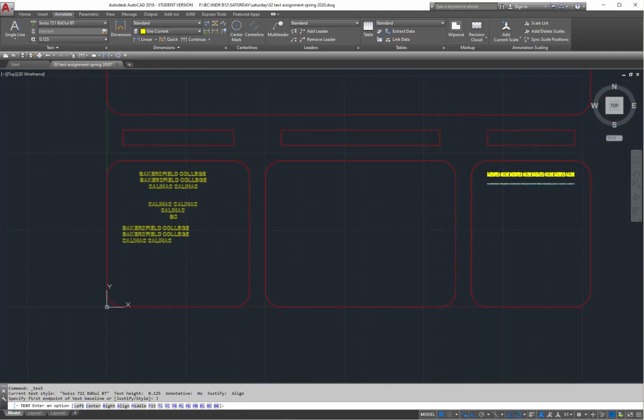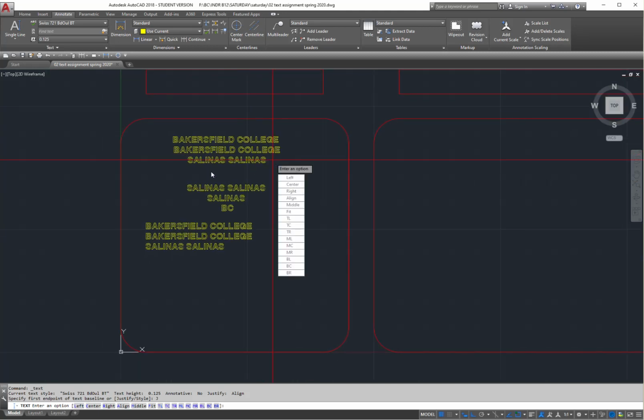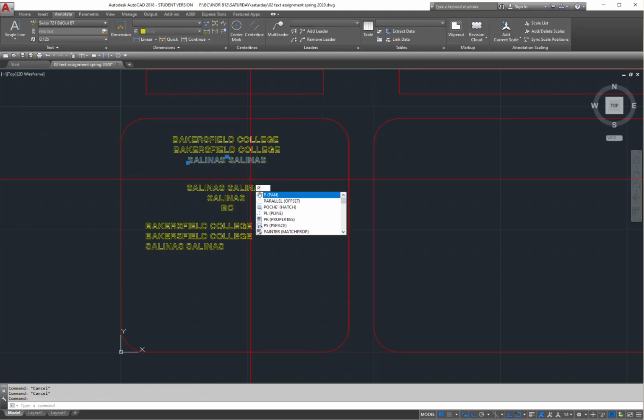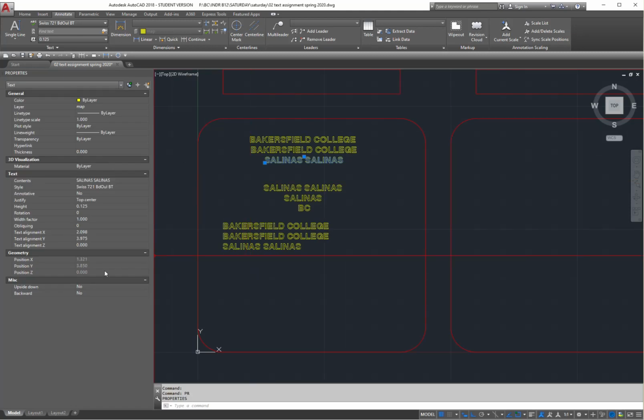Okay, so that is our single line text, the way we're gonna add it, the way we're going to justify it, and the way we're going to modify it. If we need to modify something, we can just click on it, do PR, enter, and at this time we can change the justification, we can change the text style, we can change the content, we can change the height, we can change many things right here. That tells us the layer and everything else where we are.